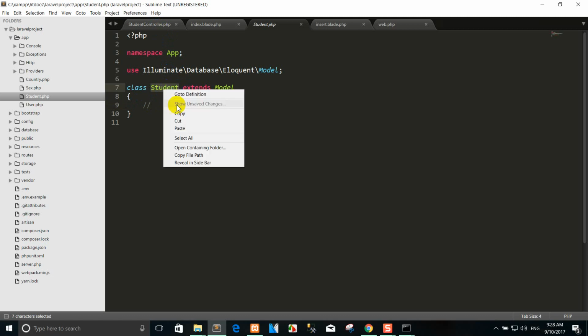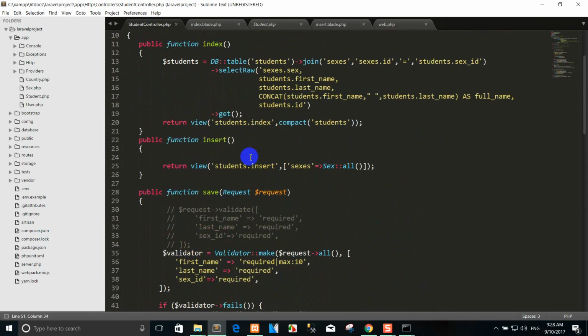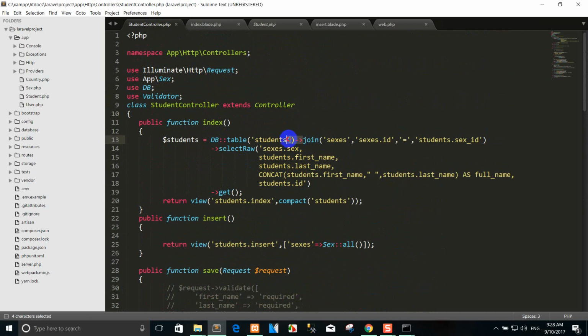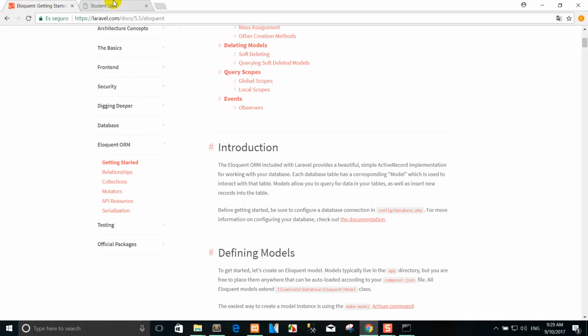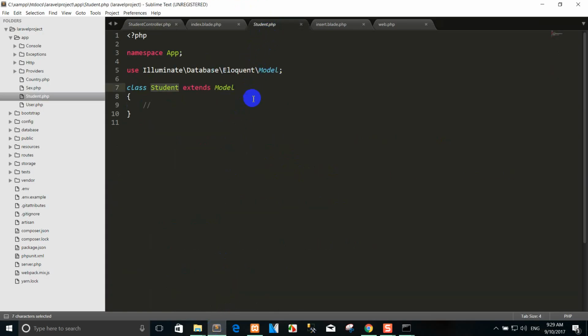For example, I go to the student. I want to read. For example, if I want to read, you can use it like this. Okay, this is the model. For example, you can use it like this. So I go to run again. Class student not found. I go to check the model student, not found.